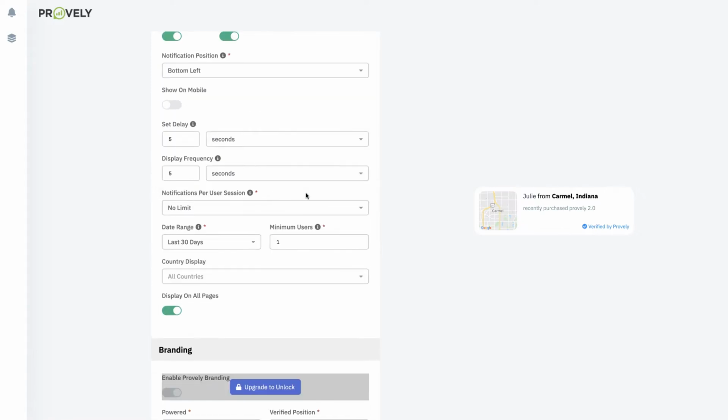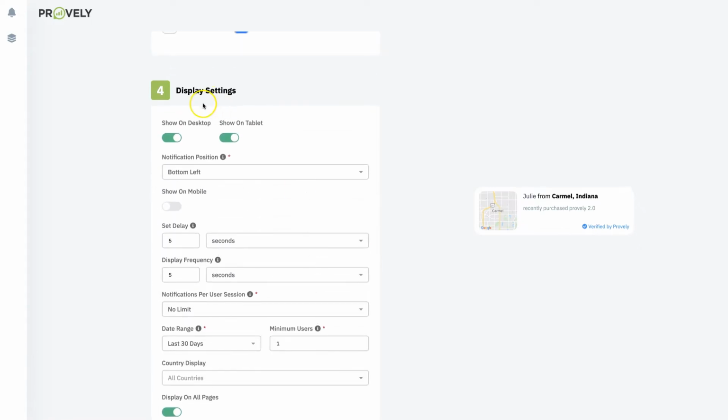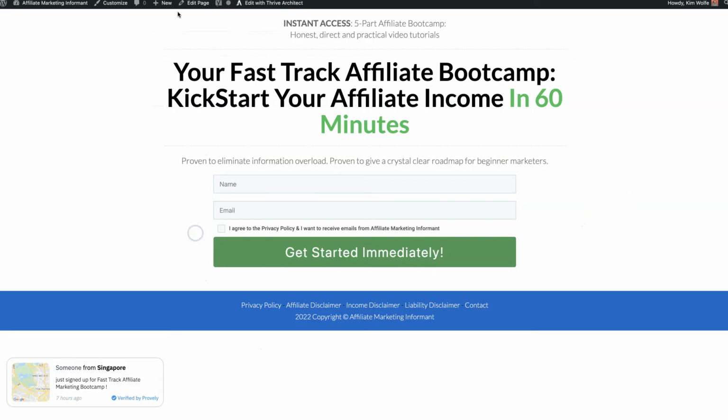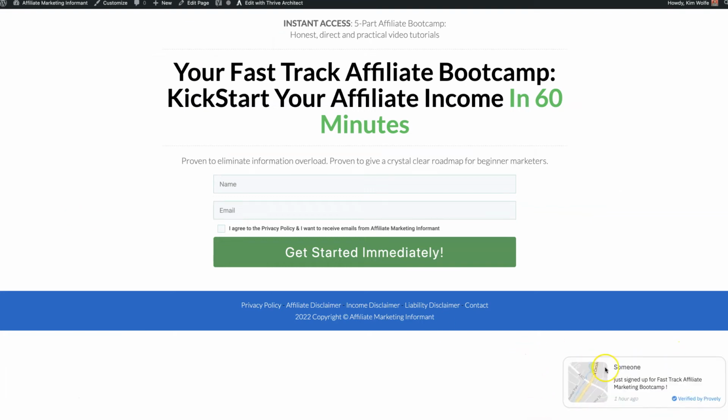Just come up here, and when we're looking at display settings, we can see that notification position, I can choose from bottom left, I can choose from bottom right, and I'm going to refresh here, and what you'll notice is my notification is actually going to change to the right side.